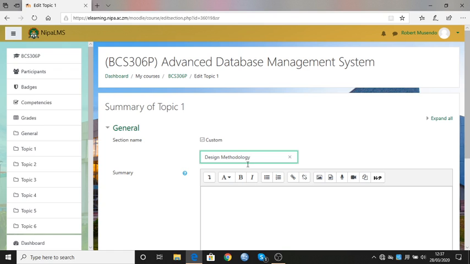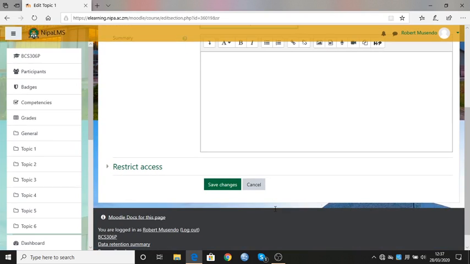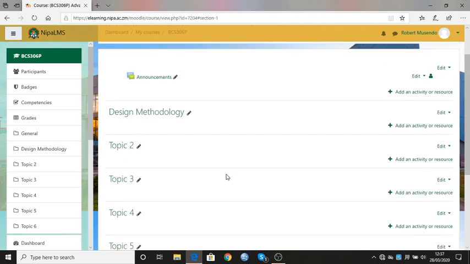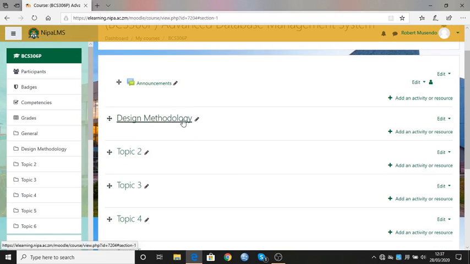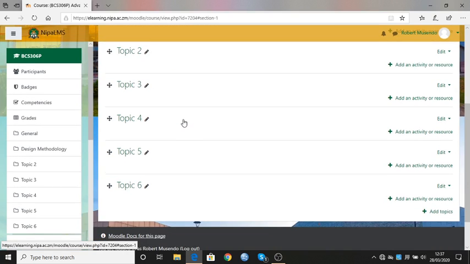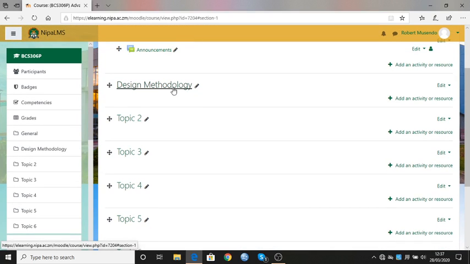Now you can provide a brief summary of the course, or you can leave it blank. Definitely it's up to you. Once you've done that, you can scroll down and click on save changes. Once you have done that, you will notice that the first topic has changed from Topic 1 to the desired topic. Now, the second step is adding resources to it.